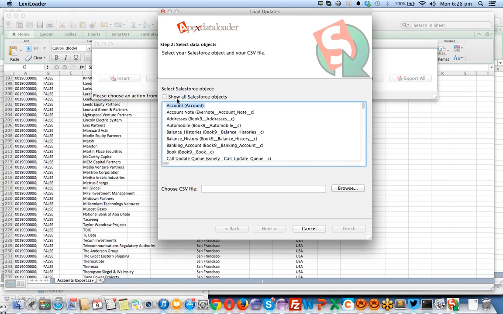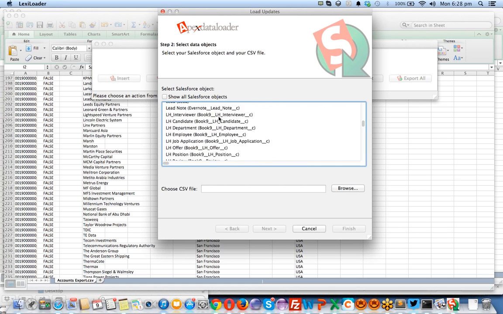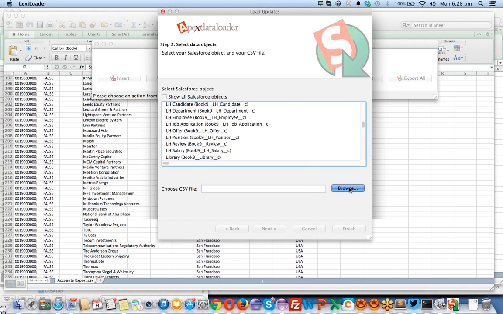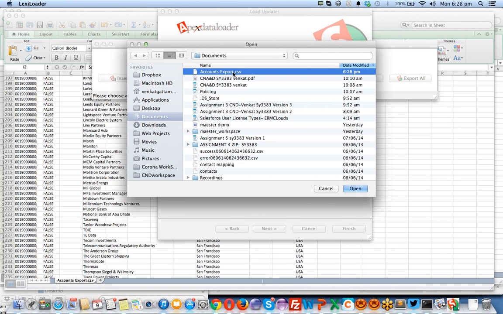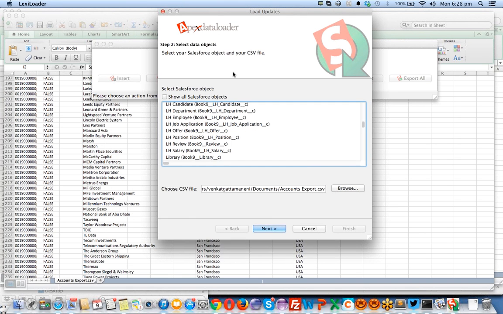Account contact role is not there. Okay. Now browse the file which you want to use for importing, like updating the information. What is the update? You are going to change the existing information. You're going to modify the existing information.